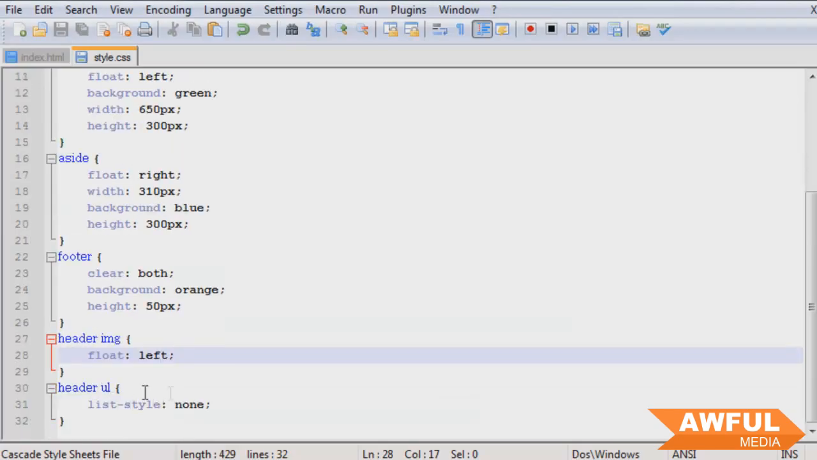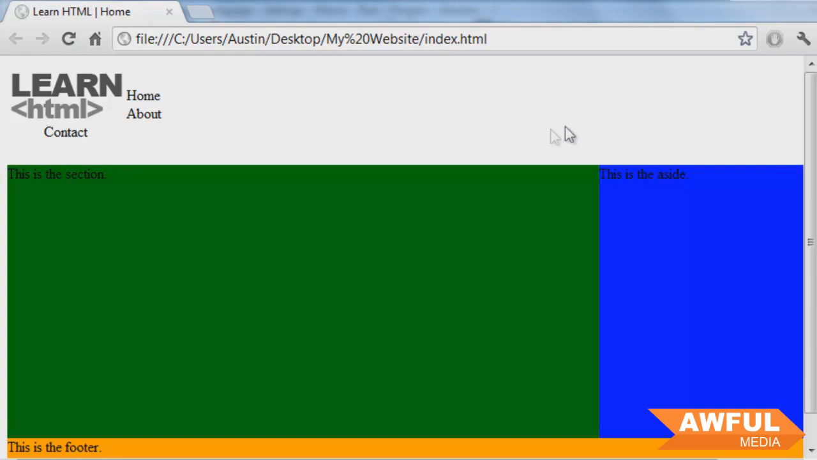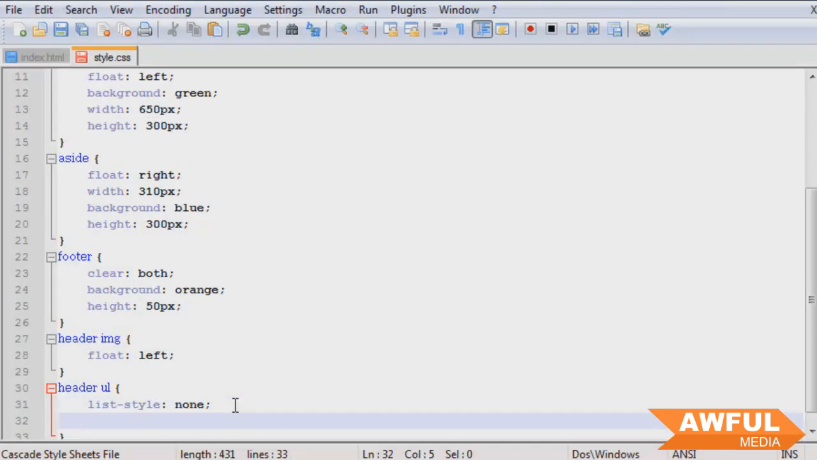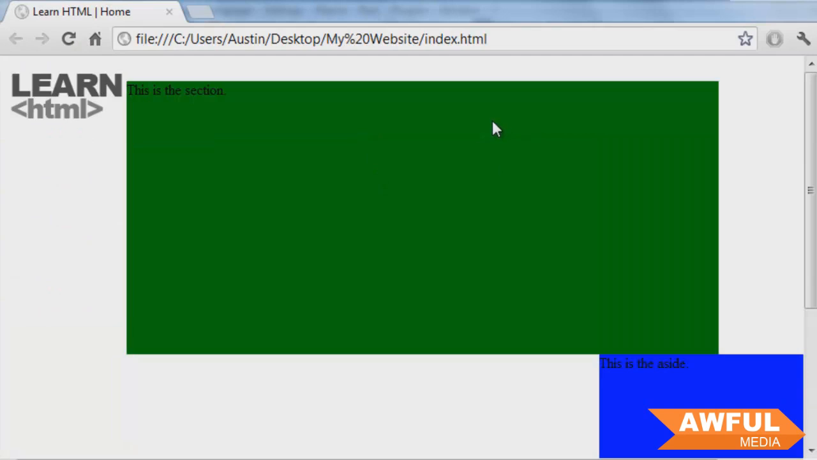Now we want the UL to be on the very far side over here. We want it to be in line, like in a specific line, and not stacked on top of each other, on the right side of the web page. So to do that, we're going to come in here to our UL styles, and we're going to say float to the right. Control S, and now you see what that did?